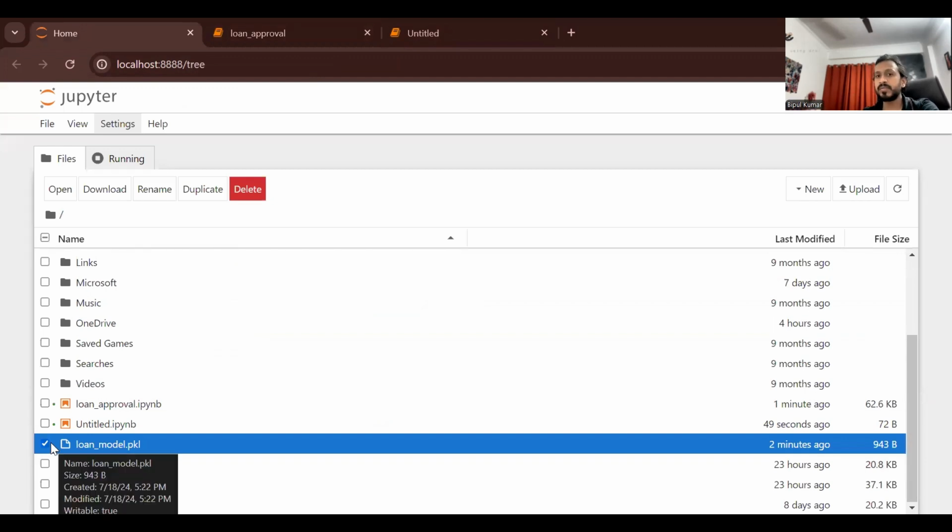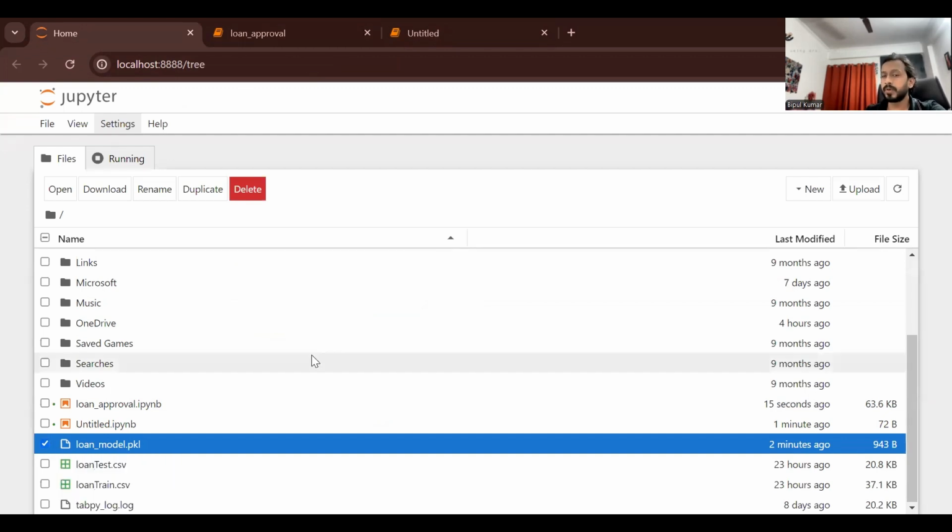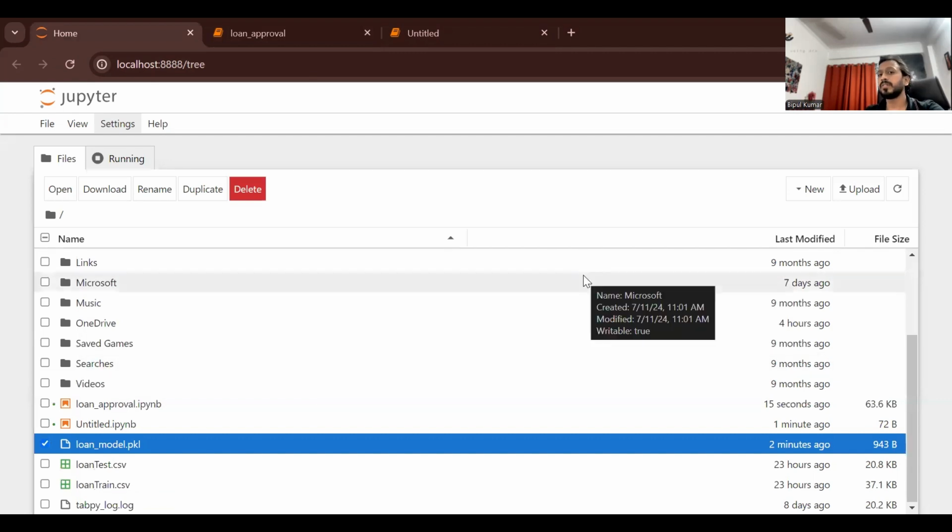From the next video, we are going to see how we can deploy it using Streamlit, so that the user can use it through a user interface, that is a graphical user interface. The user can feed some values and the result can be that your loan is approved or not approved. So we create a proper GUI and we'll see how we can go for the deployment.